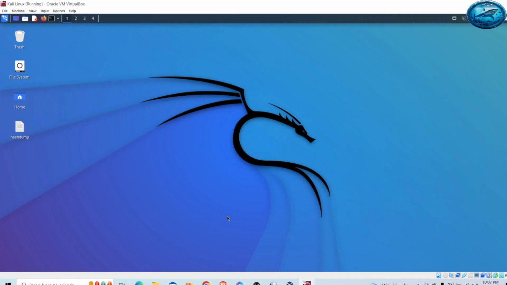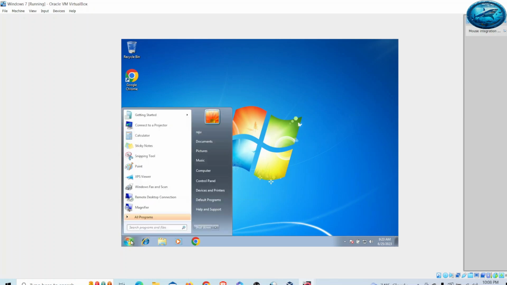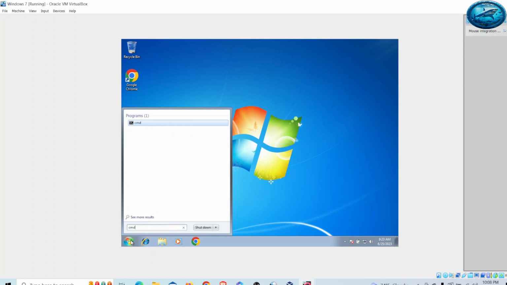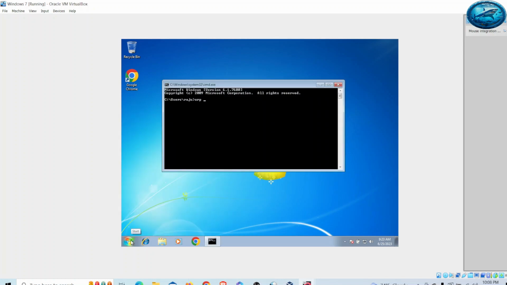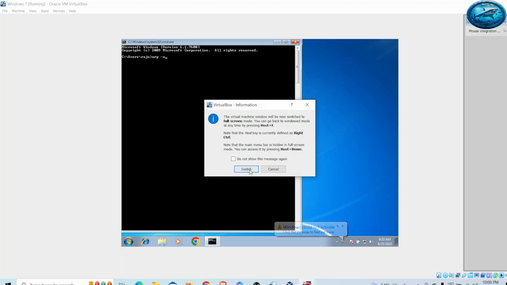Now, let me show you how to perform a man-in-the-middle attack and sniff the credentials entered by the victim machine on one of the sites. For this, I am already inside my attacker machine, that is Kali Linux, and side by side I have started my Windows 7 machine. First of all, let me go inside my Windows 7 and open the command prompt. Then I will run arp -a. Let me maximize this. You can see it, arp -a. Also, let me make it full screen.